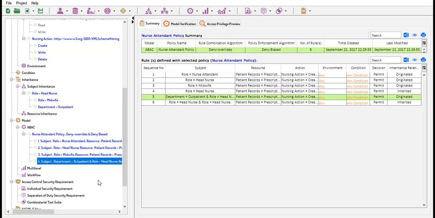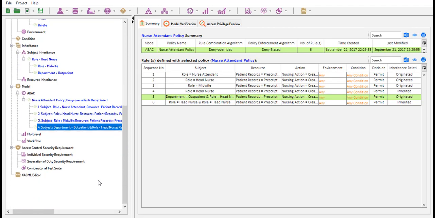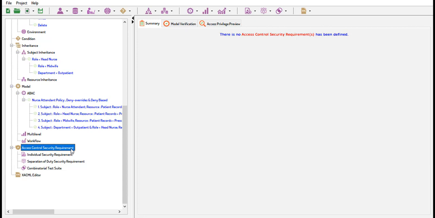For our final section of this video, we will talk about testing and verification. Now that we've created a simple policy, let's go test it. To do so, we will first need to define some access control security requirements to use to test against our policy. As you can see below, when it comes to the access control security requirements, we have three options.